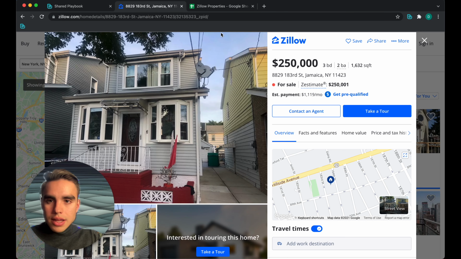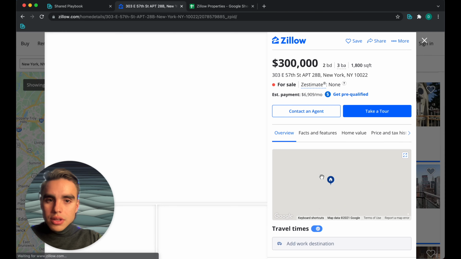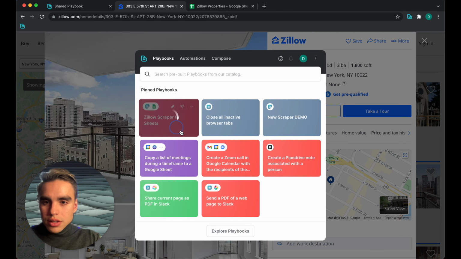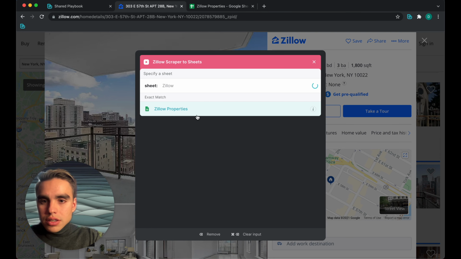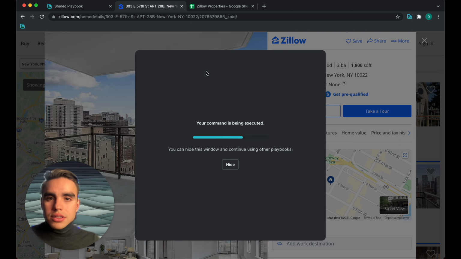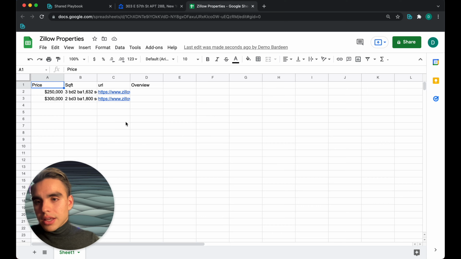here's the data. Now you can go to another property, just like this one, open Bardeen, click one button, reference that sheet, Zillow Properties, click on run this, and the property is going to get added right here.